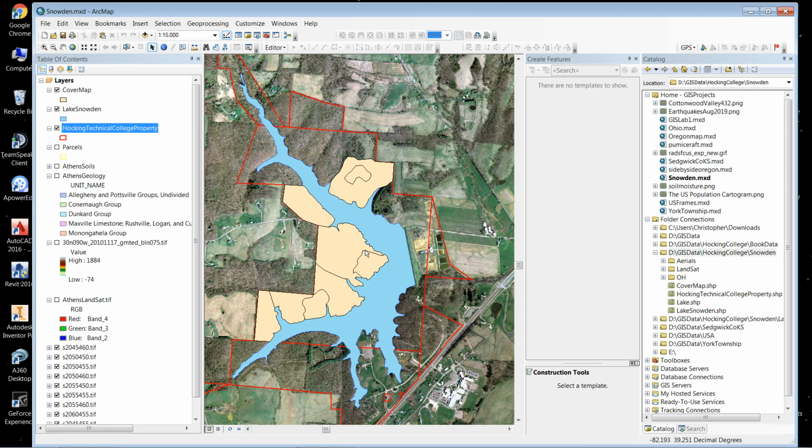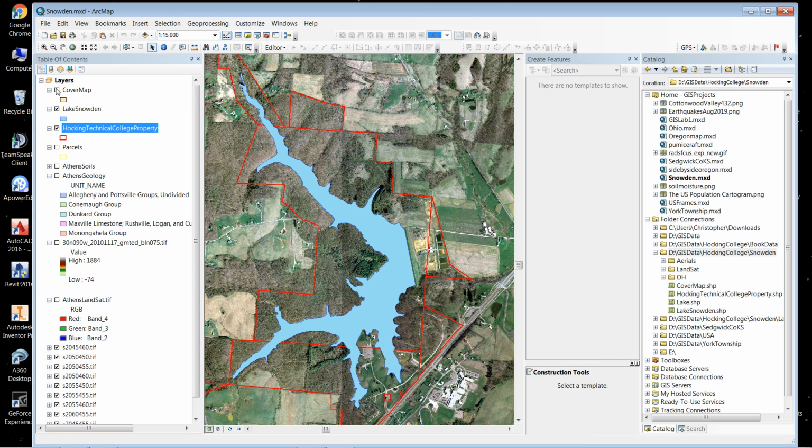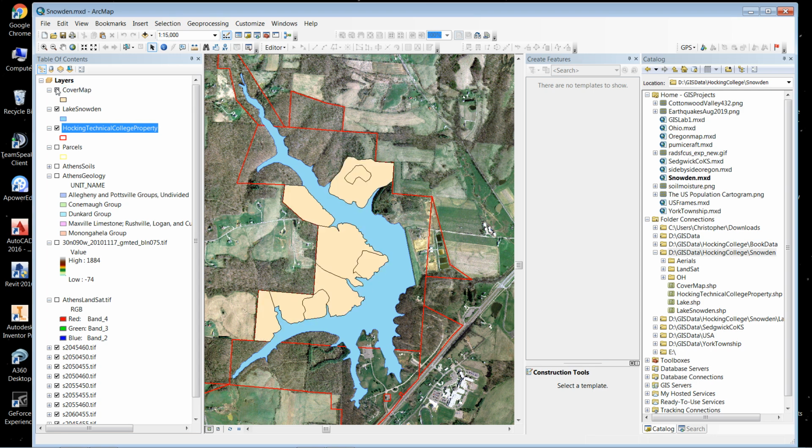Okay, now some of the stuff I created ahead of time, but you can create this data yourself, and we'll talk about that when we get to it. So this is kind of where we left off last time. We digitized these particular zones on the Lake Snowden cover map. Remember that the lake is actually a separate layer or feature class, and we're concentrating on the cover map, which is what I'm turning on and off here.